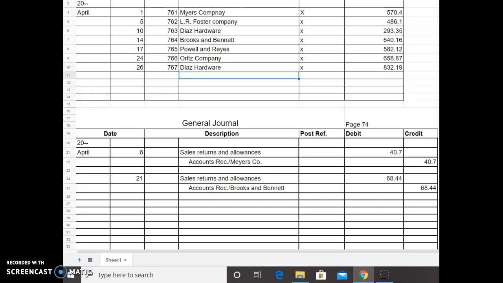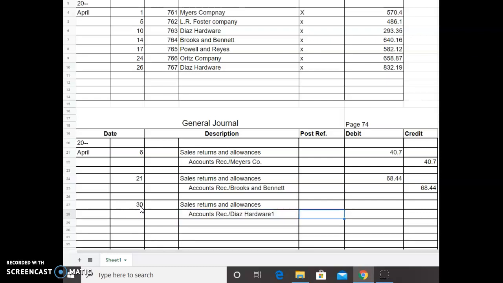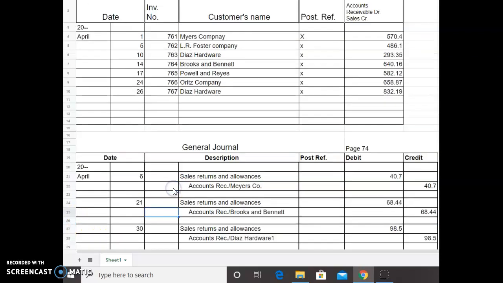All right, one more here on the 30th, one more credit memo. So practicing kind of the same thing repetitively here. On the 30th, our sales returns and allowances, accounts receivable, Diaz Hardware. And the credit memo was issued for $98.50. So we debit sales returns and allowances. We credit our accounts receivable, Diaz Hardware.